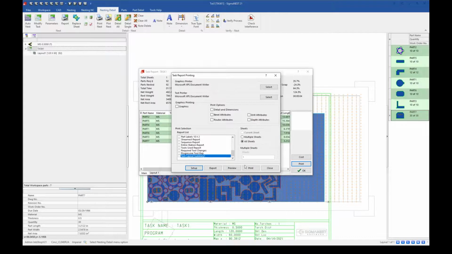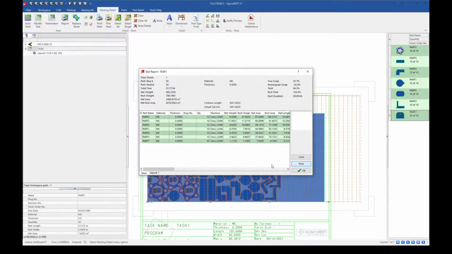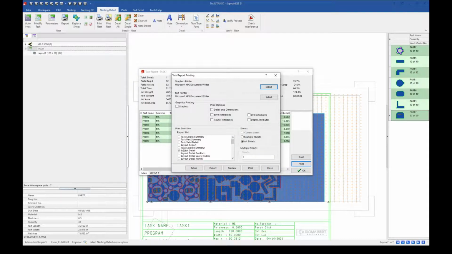Now, I need to close this window before it'll refresh. So I'll just close and click print again. Now I see task layout summary 1. There's the one I want to use. So I'm going to check that on and go ahead and preview it, and that'll be the report that we edited.